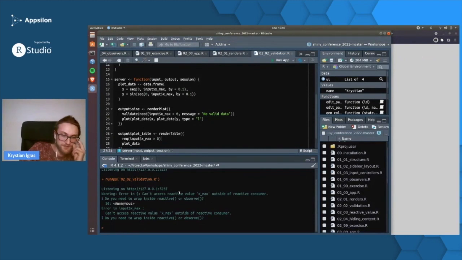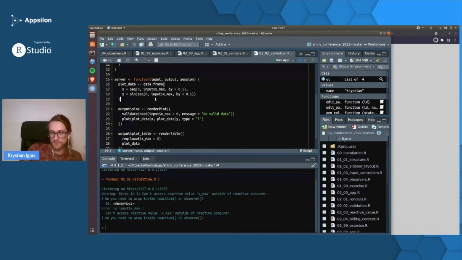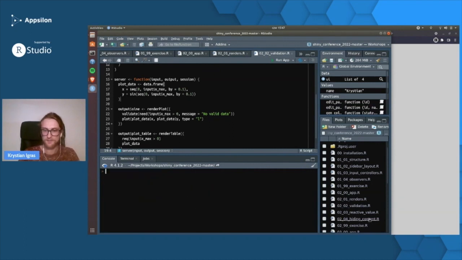Shiny tells us that it can't access reactive value xmax outside of a reactive consumer. That means we tried to execute some reactive operation outside the reactive context of the application. We placed it directly in the server, and Shiny doesn't allow us to do it. We need to inform Shiny that we want to create an object that is reactive. There are at least 4 ways of doing so in Shiny, but I will present only the one method that I like the most, which is very straightforward and useful.